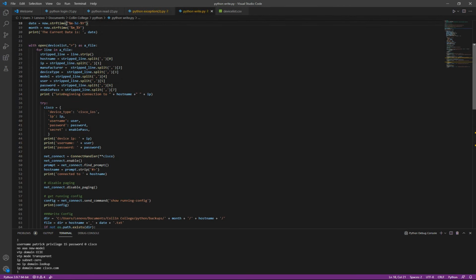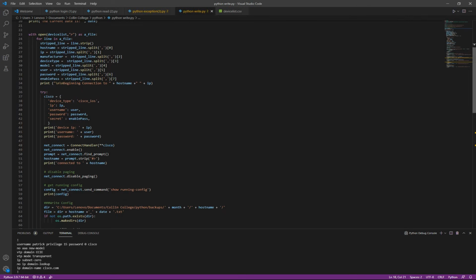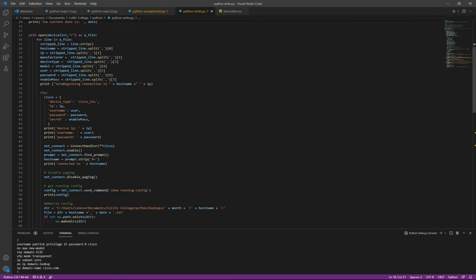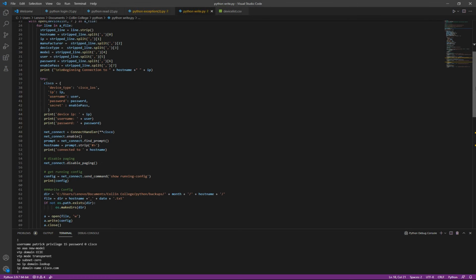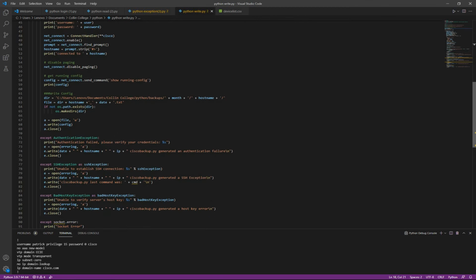But anyway, now I've got my original program. I've got my try block. I added some print functions to print the login credentials. But anyway, I'm still doing the same net connect, find my host name, turn off paging, show running config. And once that's all done, I'm going to write my config. So all I'm adding to this right now is really this little section of code.